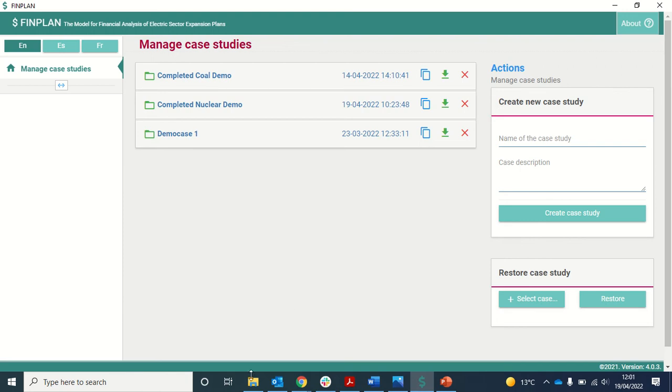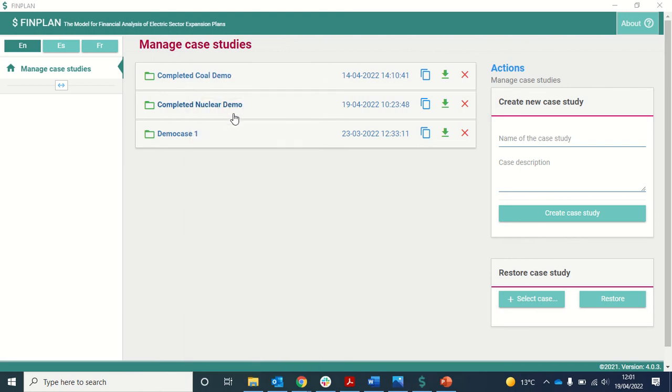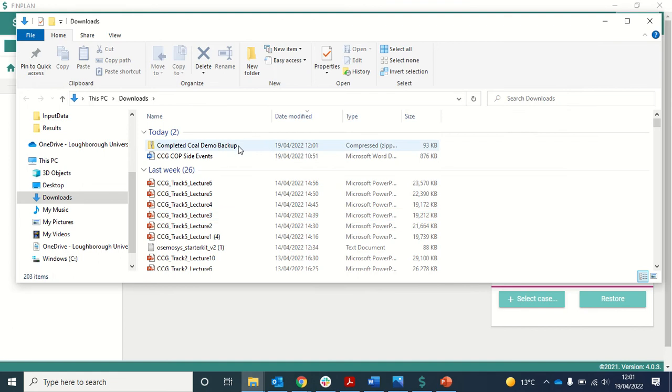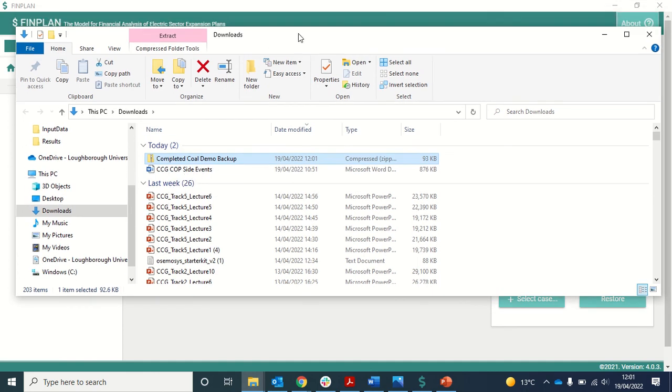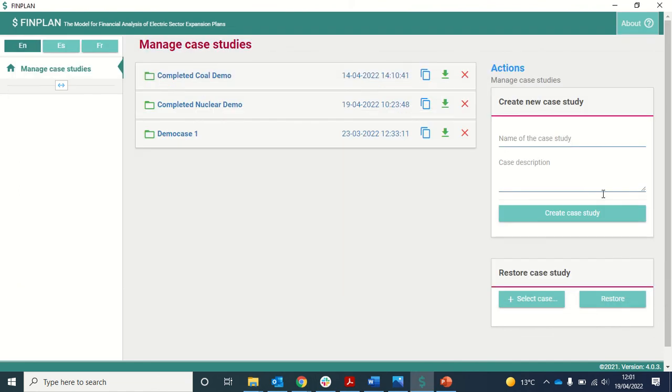So now if we go to our downloads folder, we will see that we have this backup case in our folder. So this is the completed cold demo backup case that we just did just now. So that is how to back up a file. Now let's see how to restore a file.